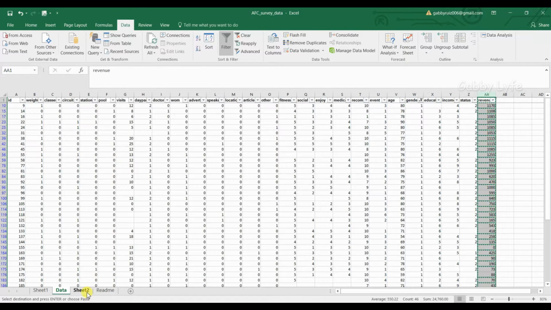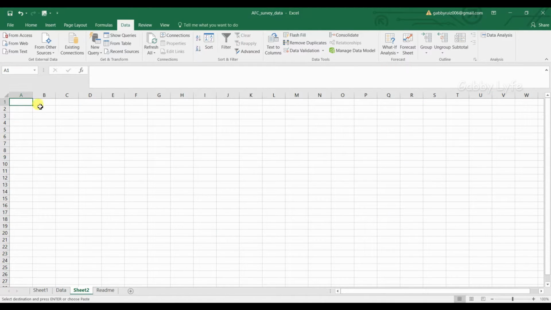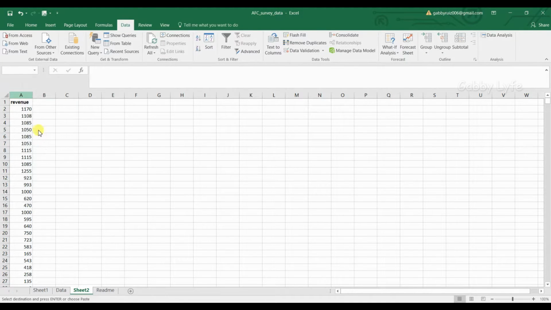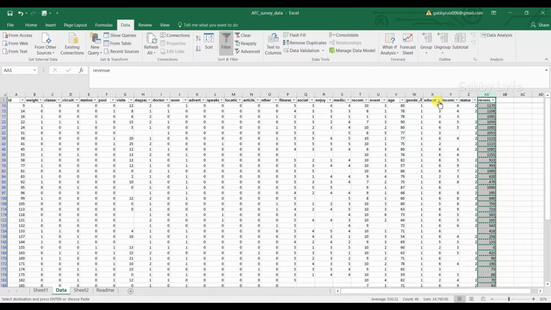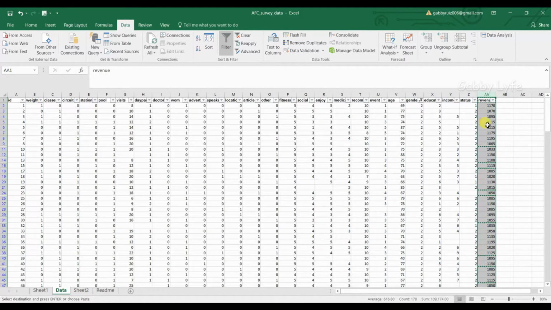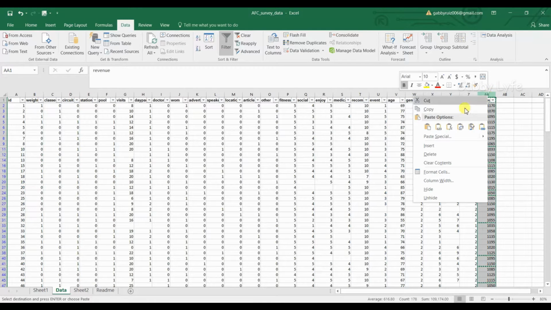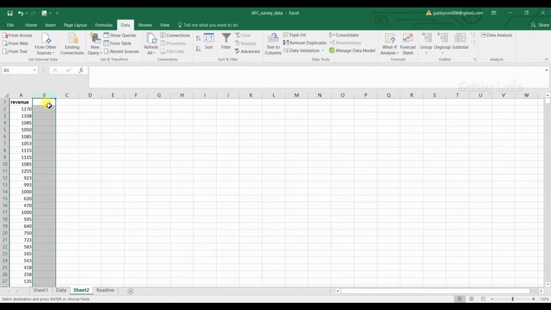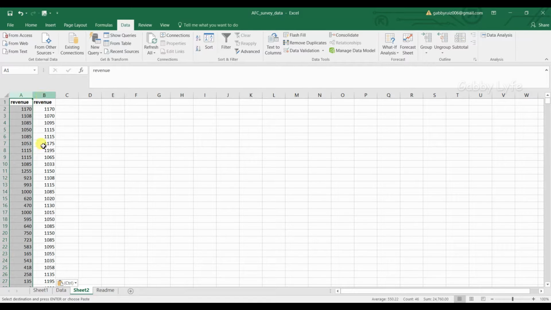Alright. Now go to a new sheet. This is a blank sheet. Click on the top of the column and click this first paste option. This is for males, I think. Now go back to gender, deselect 1 and select 2. Now revenue changed again, and this time right click at the top of the column, go back to your sheet and paste. Now we have revenue for men and women.